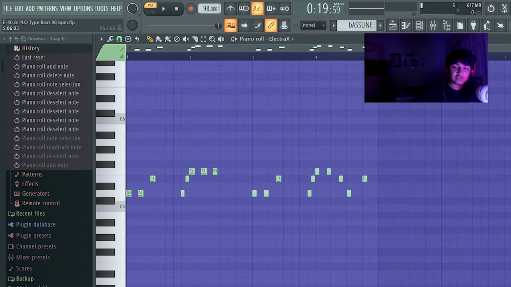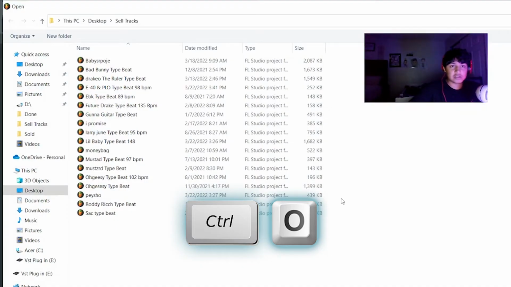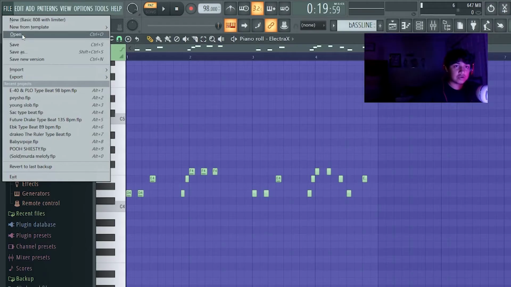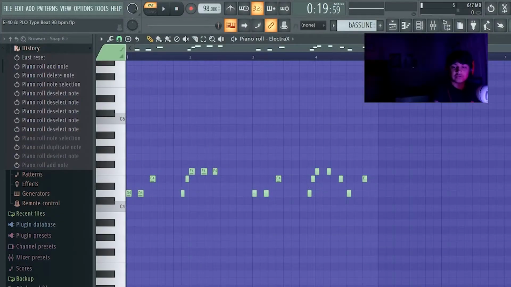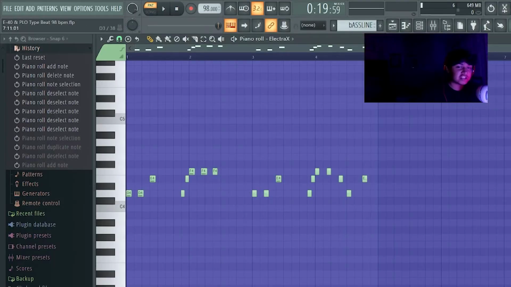Alright, so the next one you need to know is Ctrl O, and that is opening a project. Just so you don't have to go all the way up here to the file, go to open, way quicker just to Ctrl O. Boom, you're already there. So that's just saving your project and opening a project.